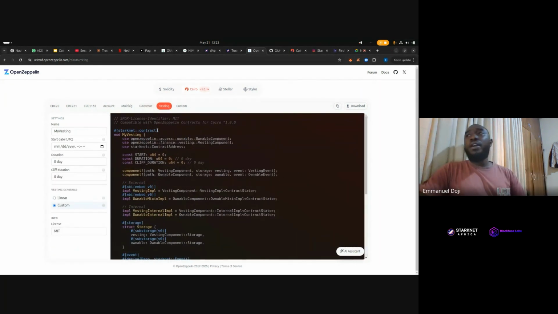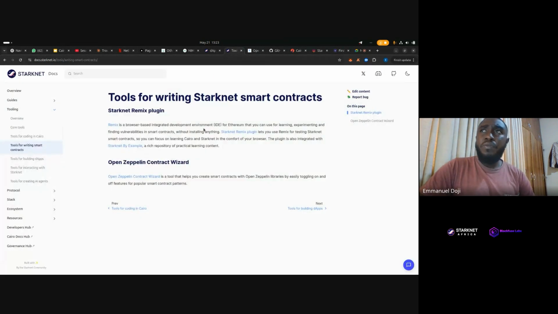So you can play around with OpenZeppelin and see how it works. These are the tools for writing Starknet smart contracts. So you can play around with it and see.